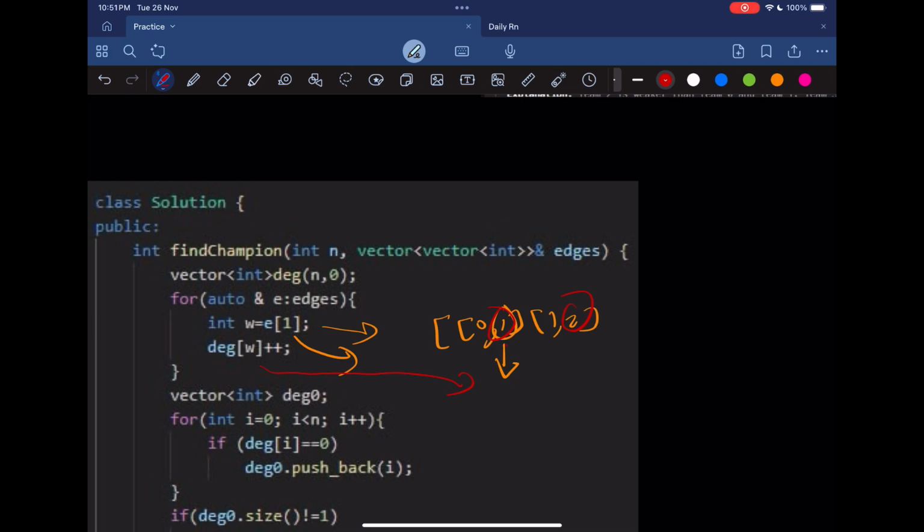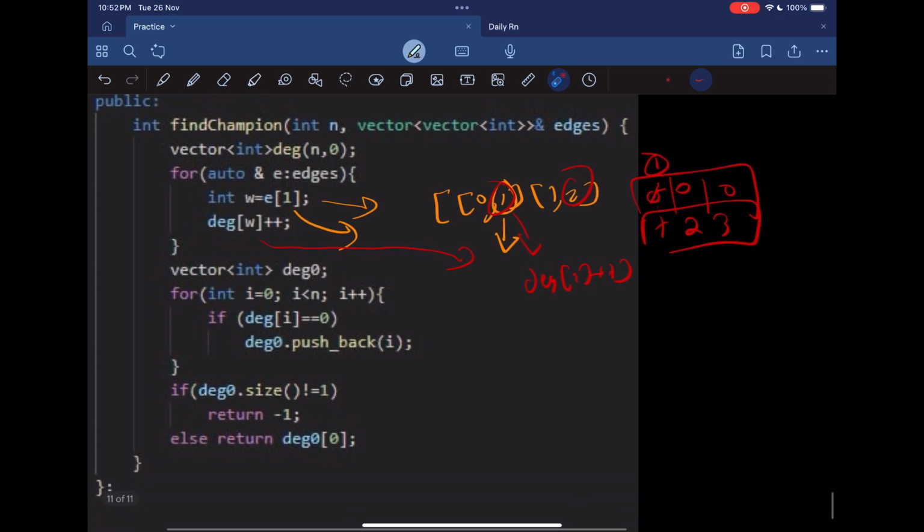What is w? Let's suppose here w is 1. So degree[1]++. If we have nodes 1, 2, 3 initialized as 0, 0, 0, then at 1 it is initially 0, so it will be incremented to 1. This way we are solving the question. I mean, this way we are storing the elements in the vector. Let's see what the next step is.